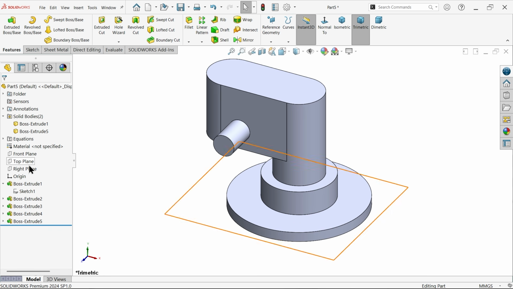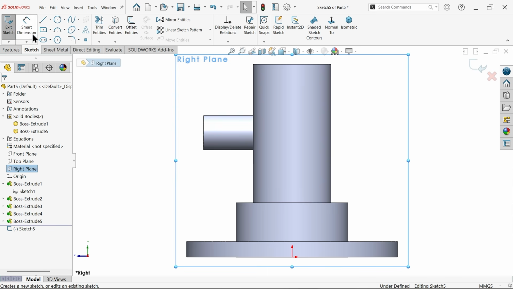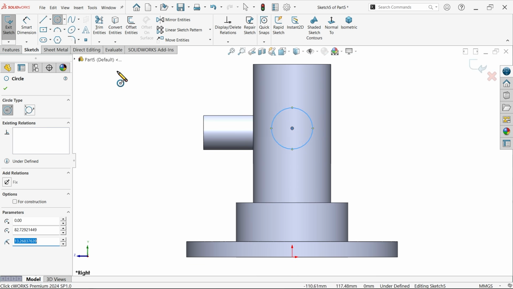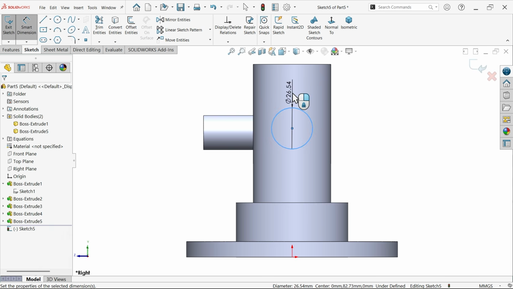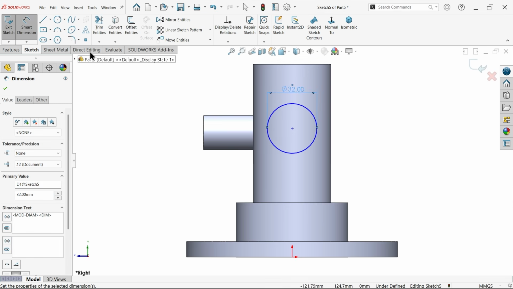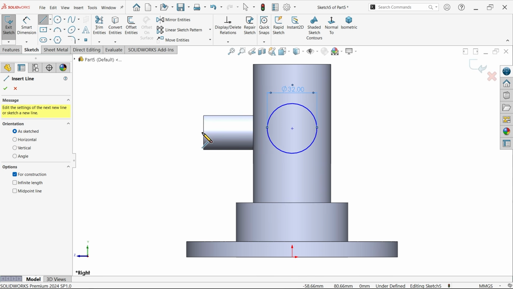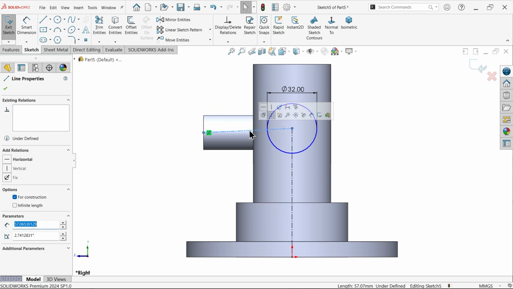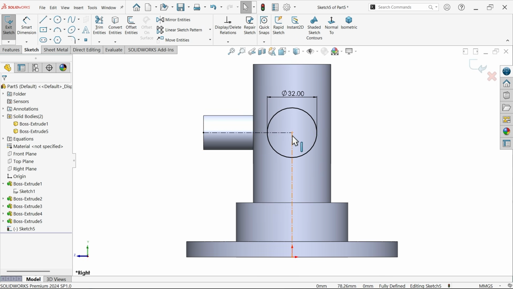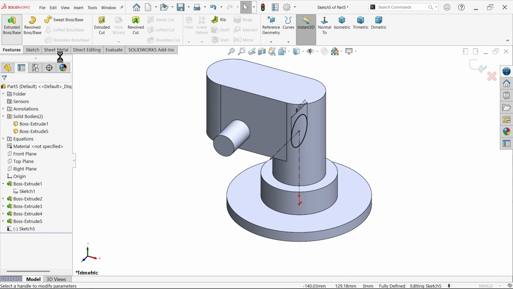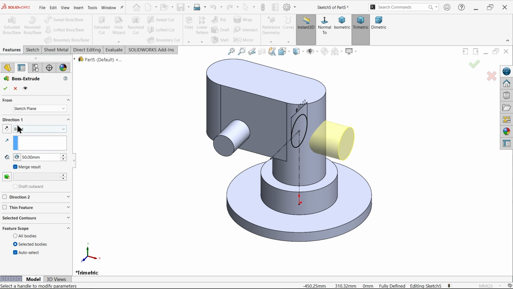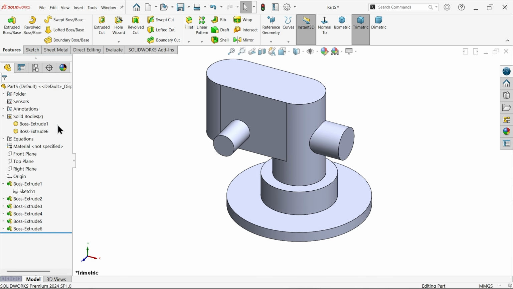Now let me choose the right plane, sketch, circle, smart dimension 32. Let me connect from the center midpoint to this point. Escape. Now select this line, make constraint horizontal. See, it seems fully defined. Extrude. Here apply distance global variable 50. Now we have two bodies.